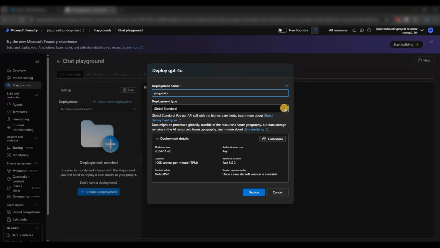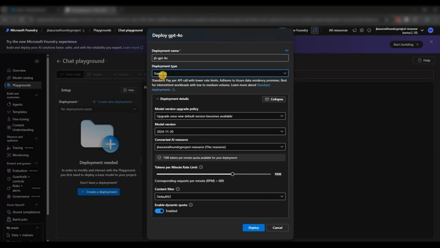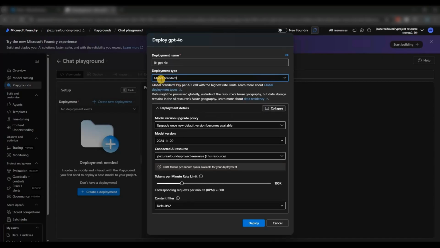So I would recommend everyone to look at the different deployment types and then select which one is better suited for their requirement. For example, if I select standard, this is what I'm seeing. So it's a demo, so I'm going to use the global standard, but please understand this is very, very critical, and you need to select the appropriate one.